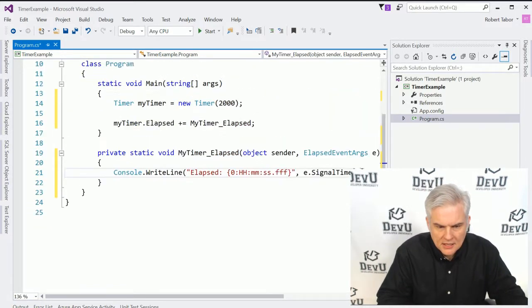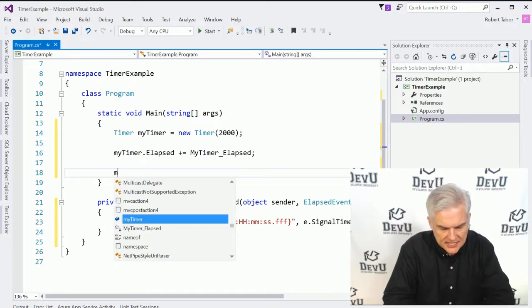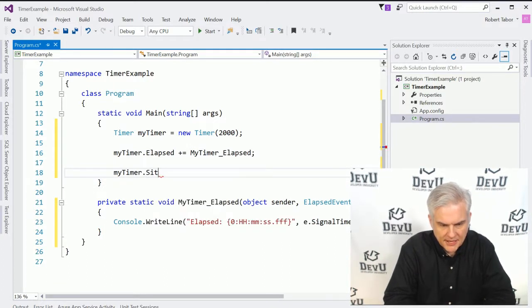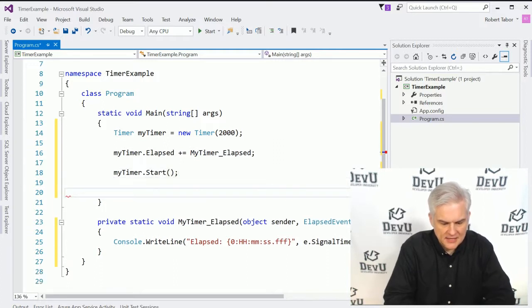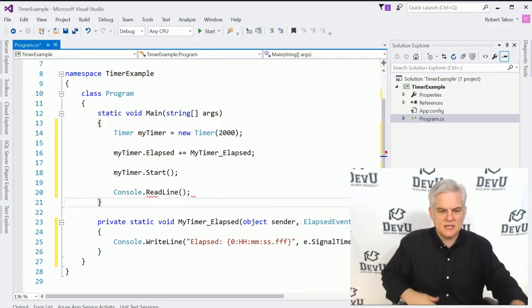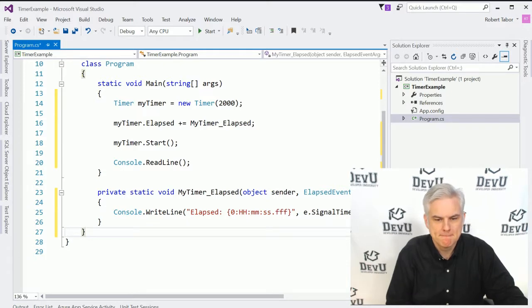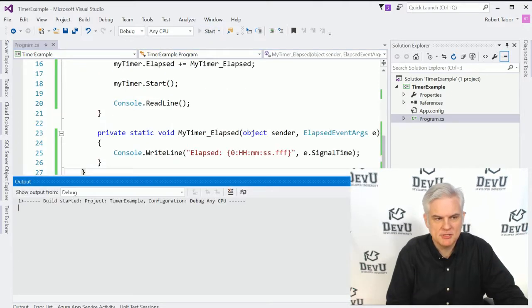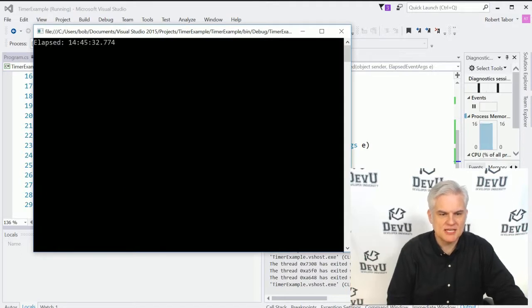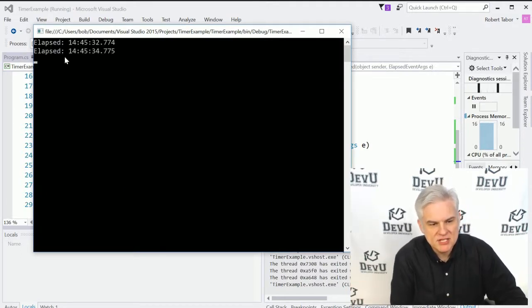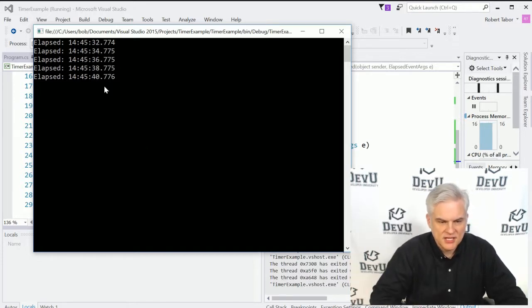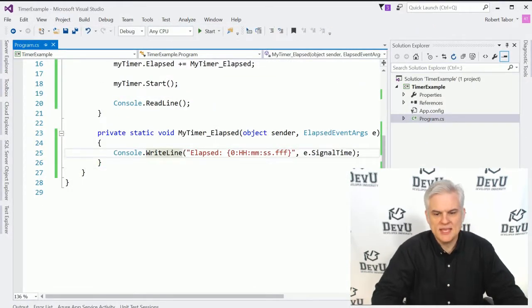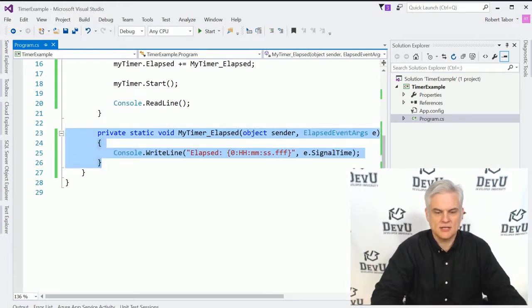Now we'll tell the timer to start ticking by calling the Start method. Then we'll call Console.ReadLine, so the program continues running until somebody hits the Enter key on the keyboard. Hopefully that makes sense. Let's run the application. Now we see every 2 seconds we get this message. You can see at 32, 34, 36, 38 seconds, plus some milliseconds there, we get that myTimerElapsed method executing.